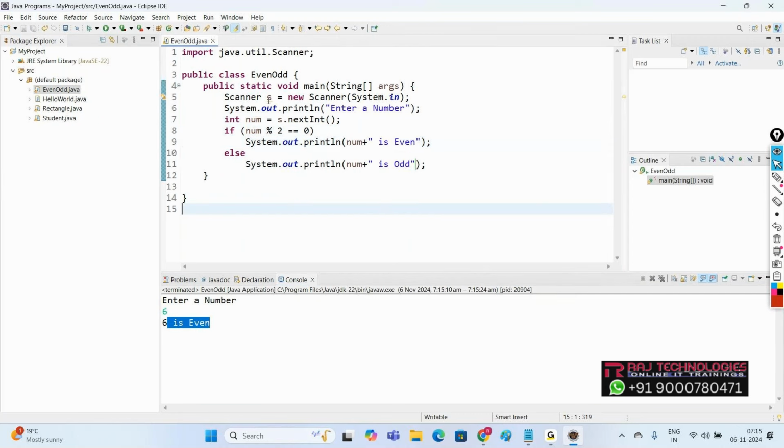If you run the code again and go with a number like 9, 9 mod 2, when you divide 9 with 2, the remainder is not 0. So it is not equal to 0, the condition is false, it comes to the else part and says 9 is odd. So it's going to display 9 is odd. Clear this code? Any questions?